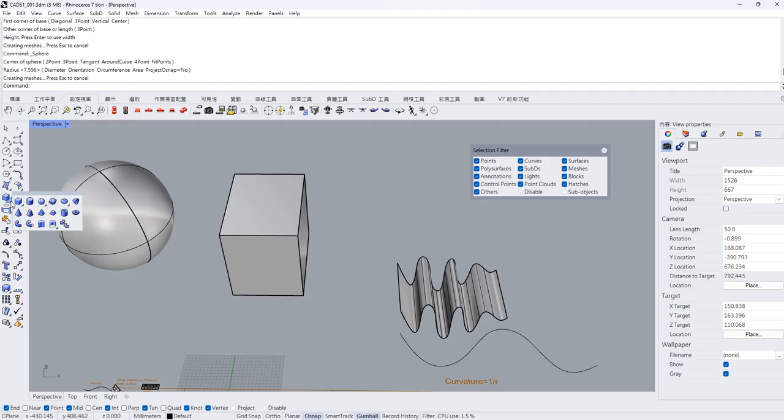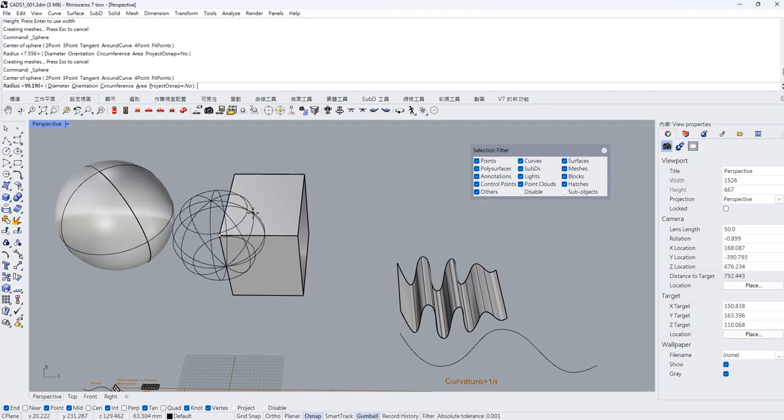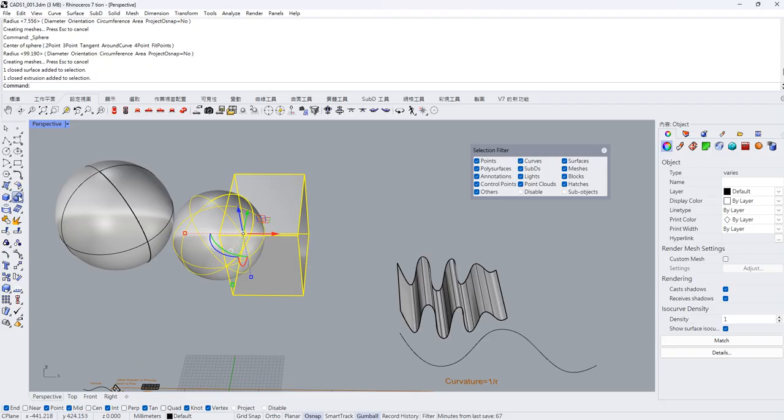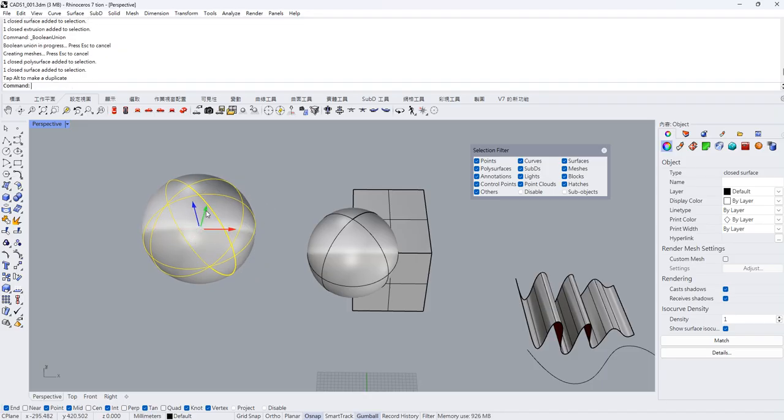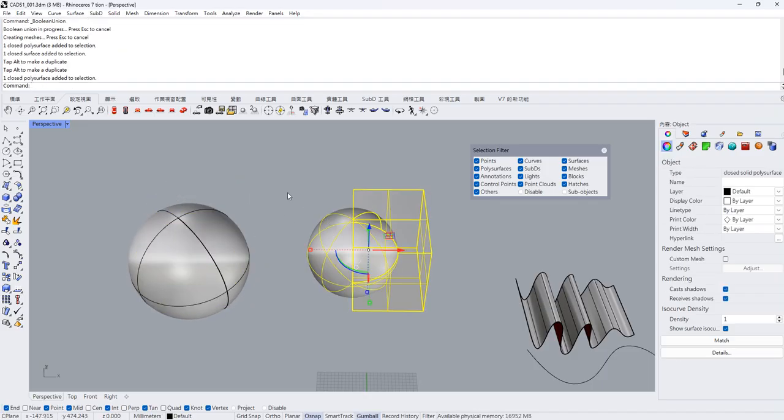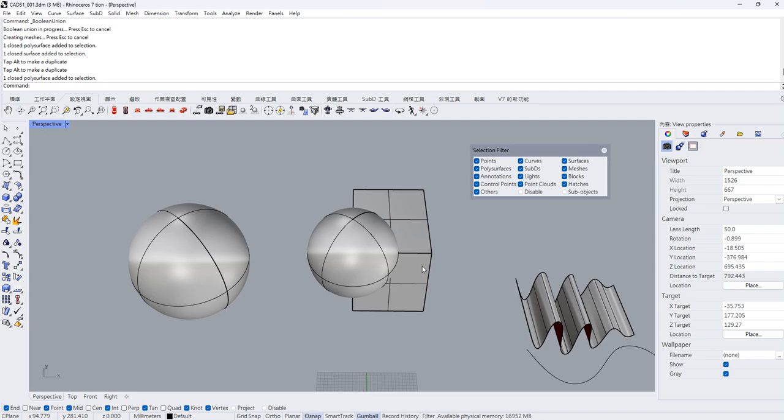And I want to, here is a sphere, here is a box. And let me bullet it. Okay, this one. Basically, both of them are surfaces inside Rhinoceros. Let's try to analyze the curvature of these two, when we're talking about the smoothness of the curvatures.